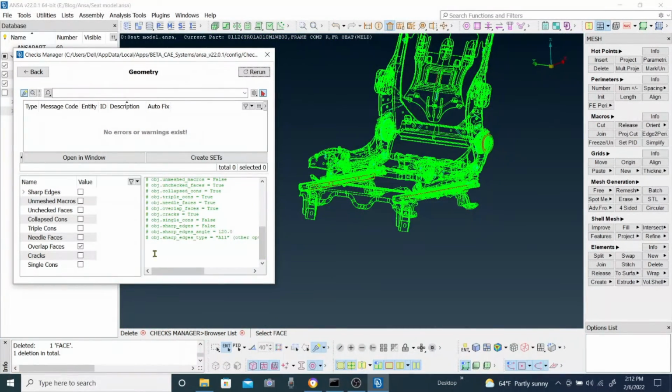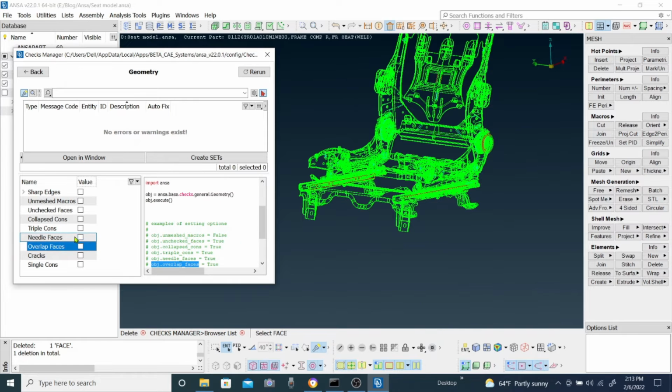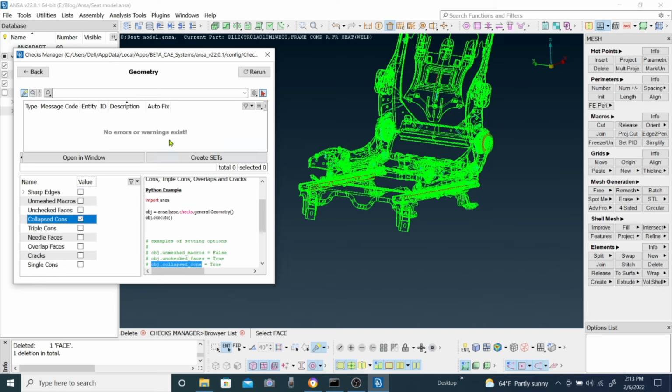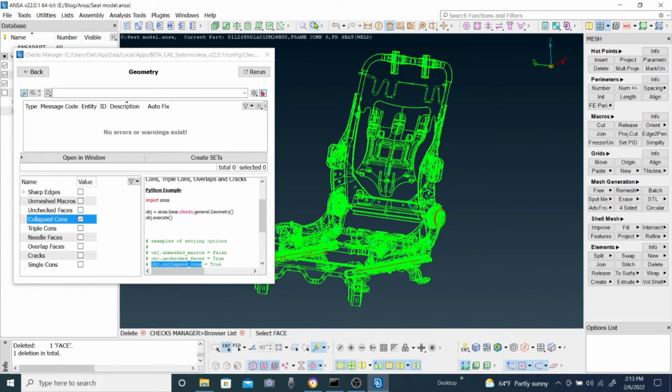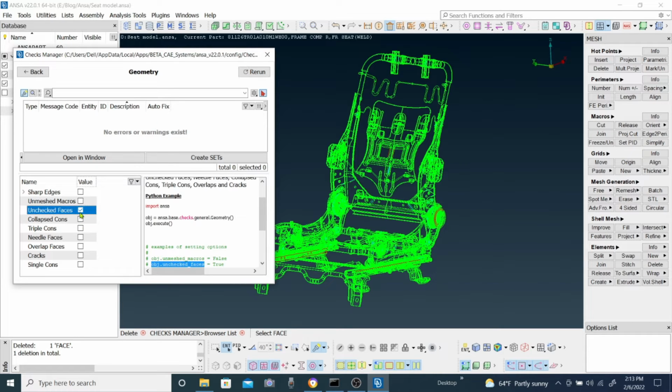So now we are going to move to the next one, which is the unchecked faces. There are no collapsed cones in this model. In order to confirm, I'm just going to run the check. So rerun it. According to ANSA, we have no error. So there is no point of checking collapsed cones. Now unchecked faces. Now we are going to check that one.